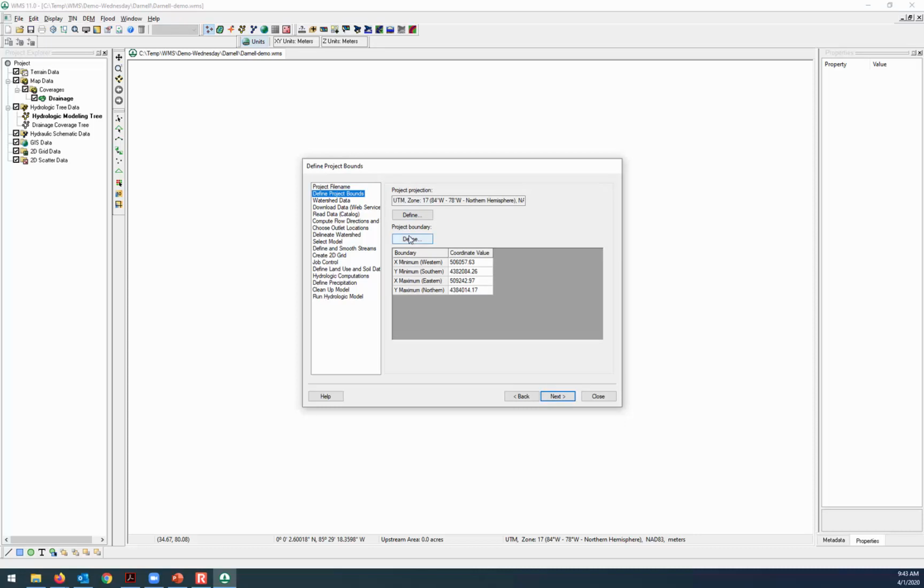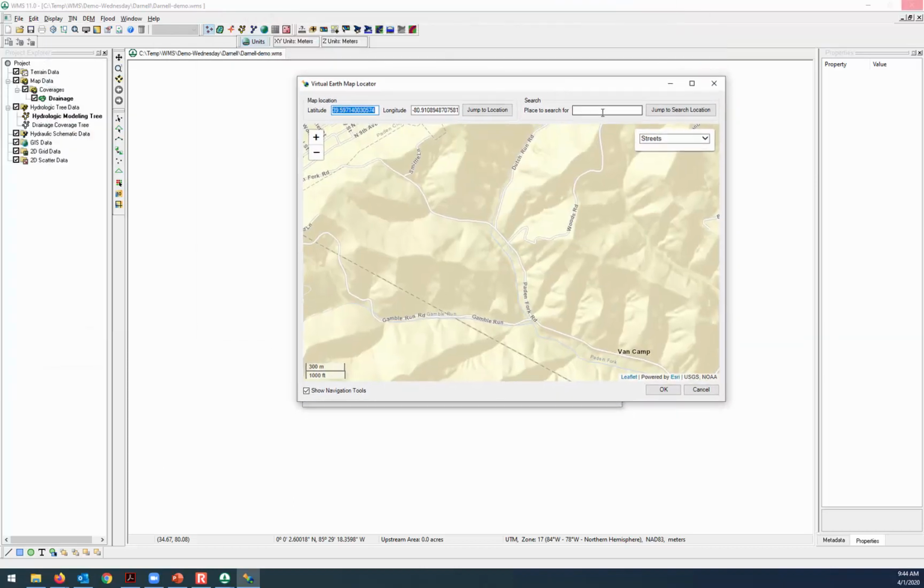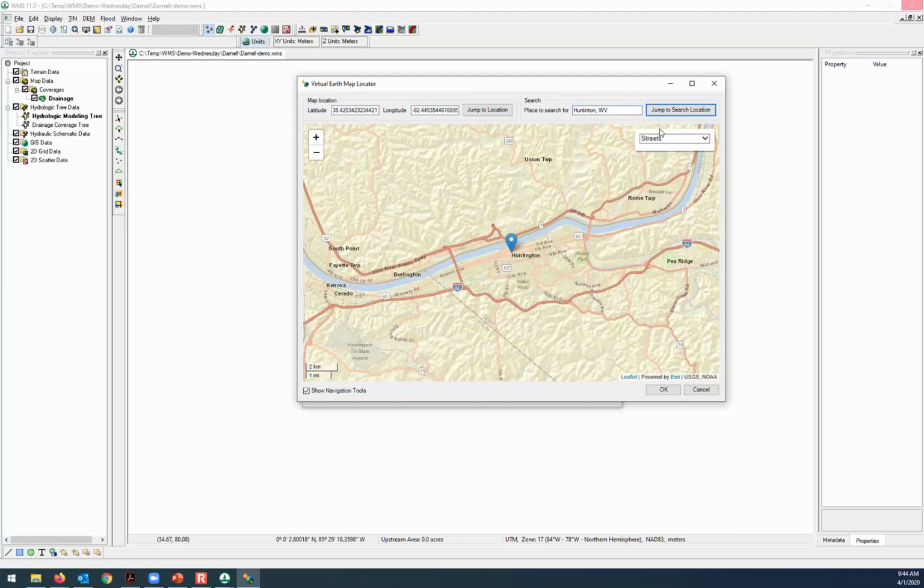Next, now we need to go to the right spot. And it remembers the last place that you worked, so when you click on that, it's just going to bring up Paden City because that's the last place we were. So now I'm going to type in Huntington, West Virginia, and jump to Huntington, West Virginia.